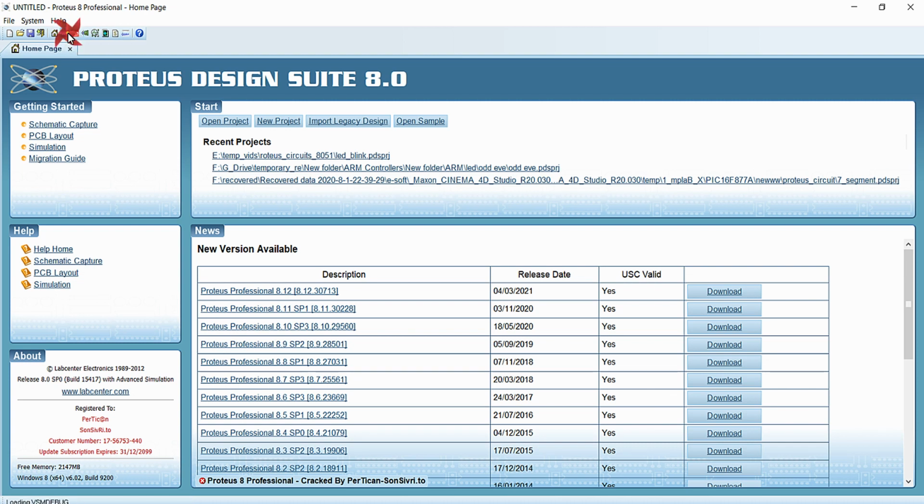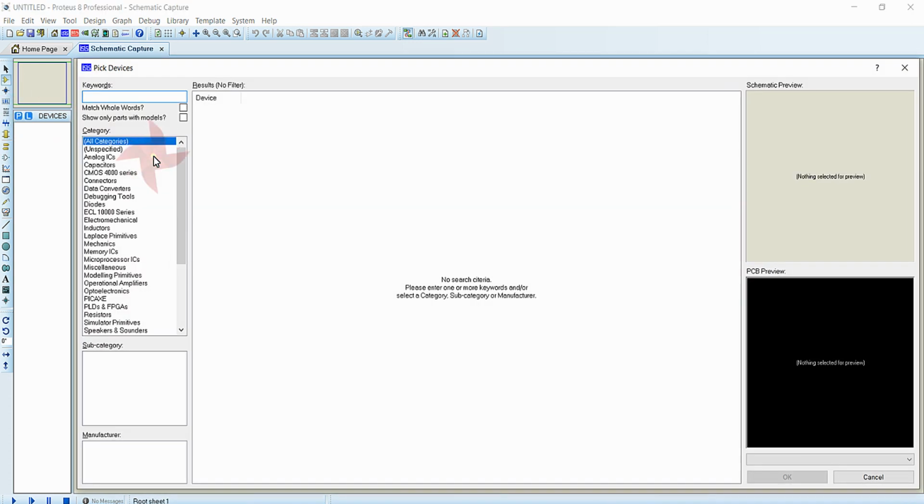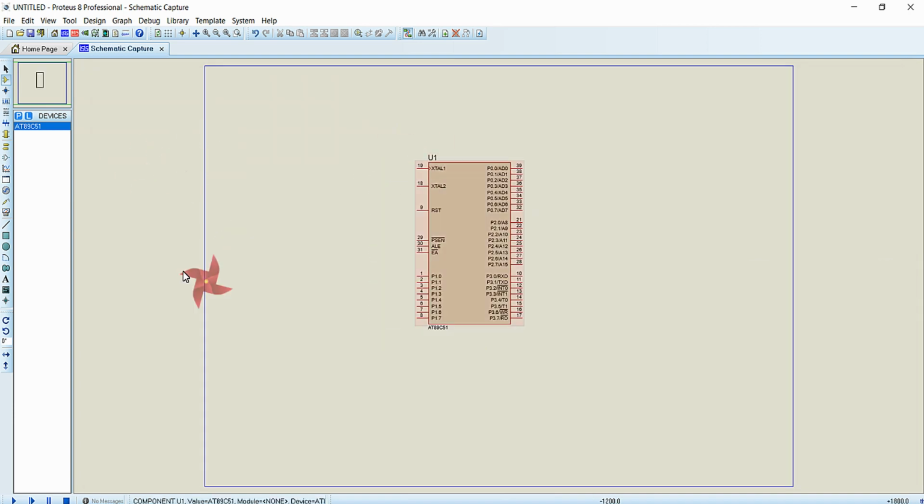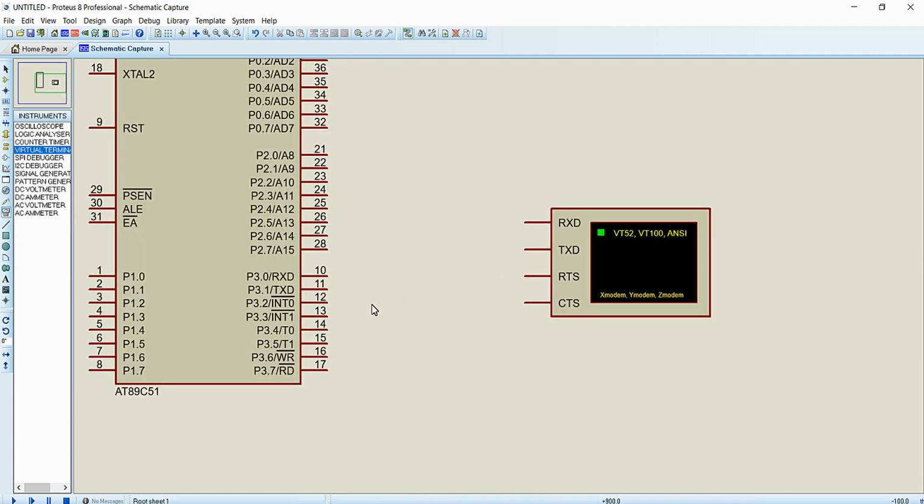Click on this ISIS icon for opening the schematic capture tab. Here click on this P icon for picking the devices required. Our microcontroller is, as usual, AT89C51, which we are using for simulation. I am just going to place the microcontroller over here, and you can find the virtual terminal by clicking on this instruments tab. Here you can find the virtual terminal, which can be used as a serial port testing instrument. Connect the TX line of this microcontroller to the RX of the terminal and the RX line of the microcontroller to the TX of the virtual terminal.